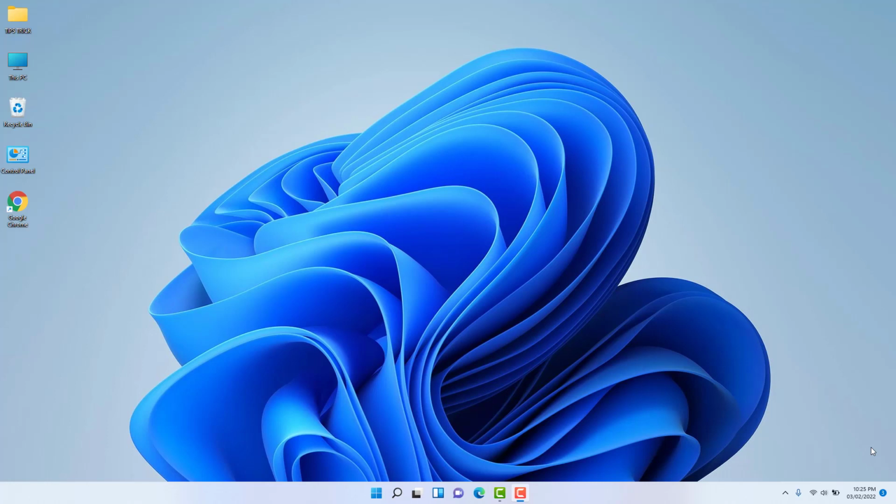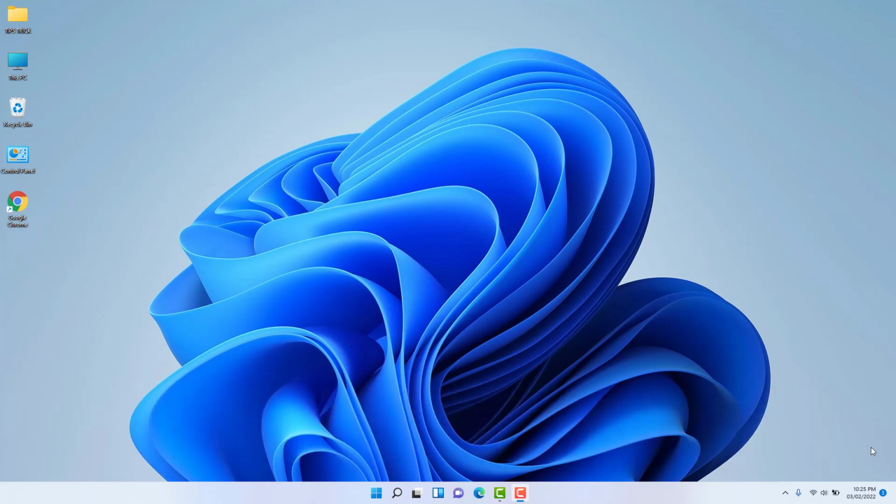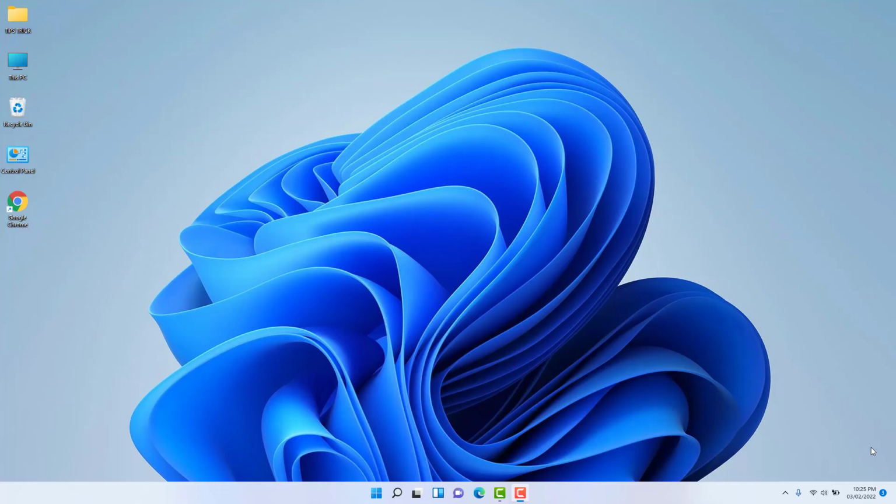In this tutorial, I am going to share with you how to delete temporary files in your Windows 11. So let's take a look at how to do that. You might have recently bought a Windows 11 PC, or you might have upgraded from Windows 10 to 11, and you are looking for how to delete temporary files in your Windows 11. In order to do that, it's really very easy and simple.